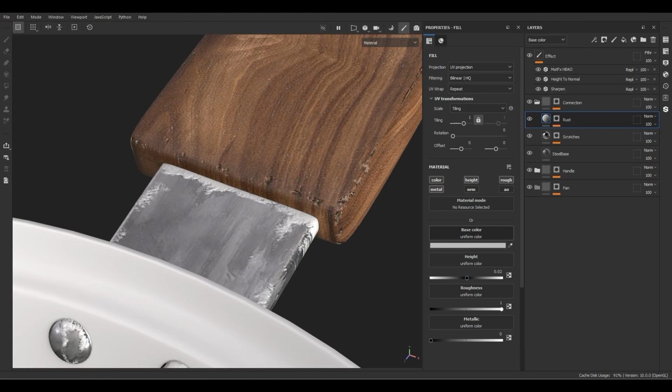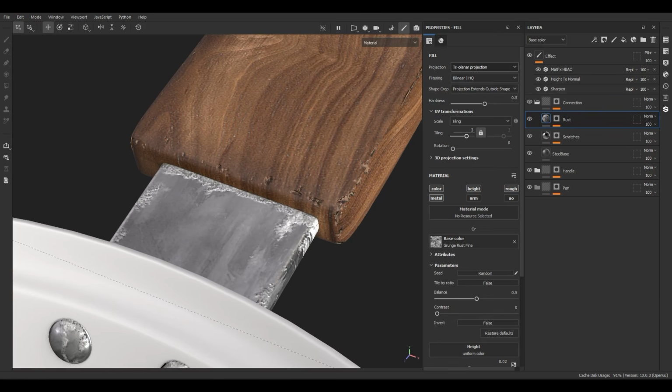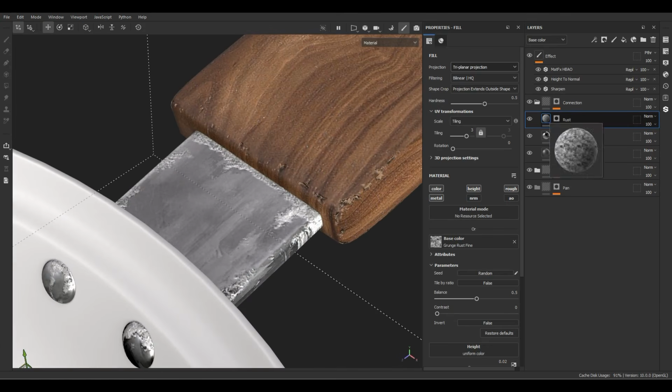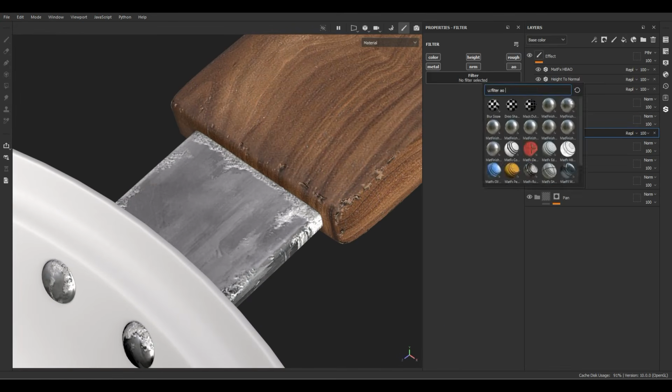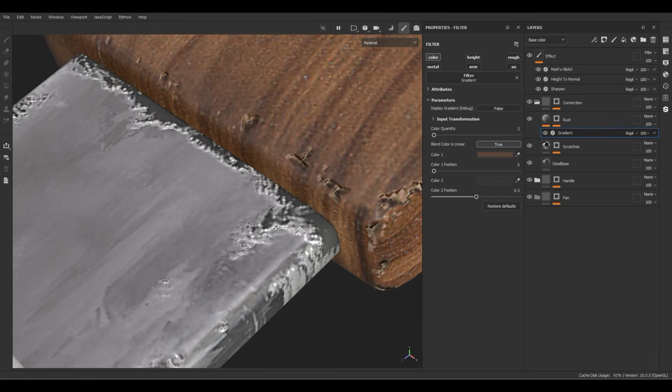And for the base color, let's bring in a new technique here. So I'm going to add a grunge to the base color input, like rust fine. Change the projection to triplanar. Increase tiling to 3. Now I'm going to add a filter called gradient, and choose color quantity 2. For the first color, I'm going to pick a brown color. And for the second color, let's select dark gray. Okay. And we can play with the color position.